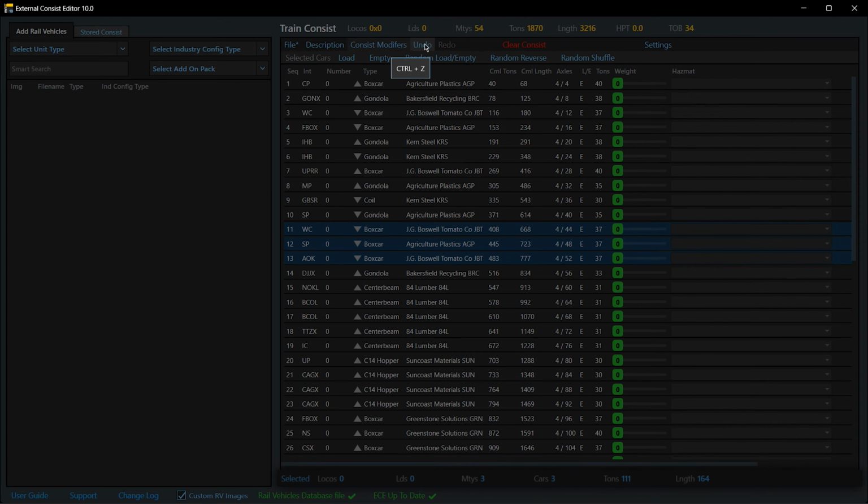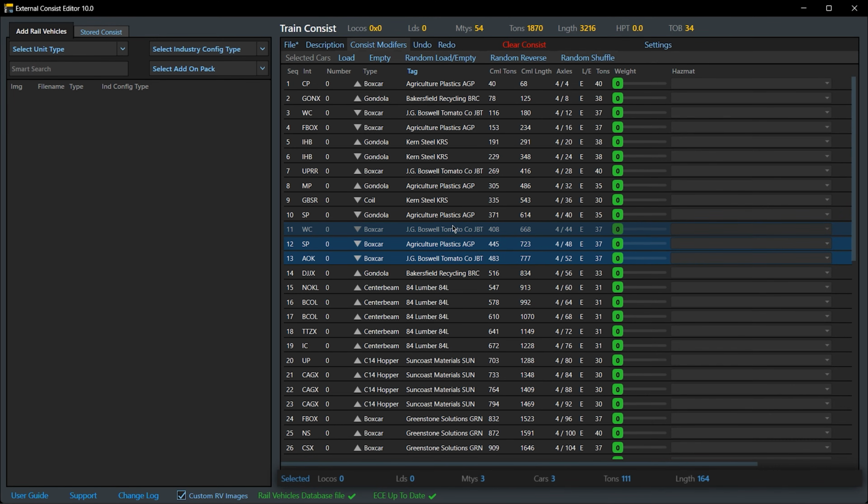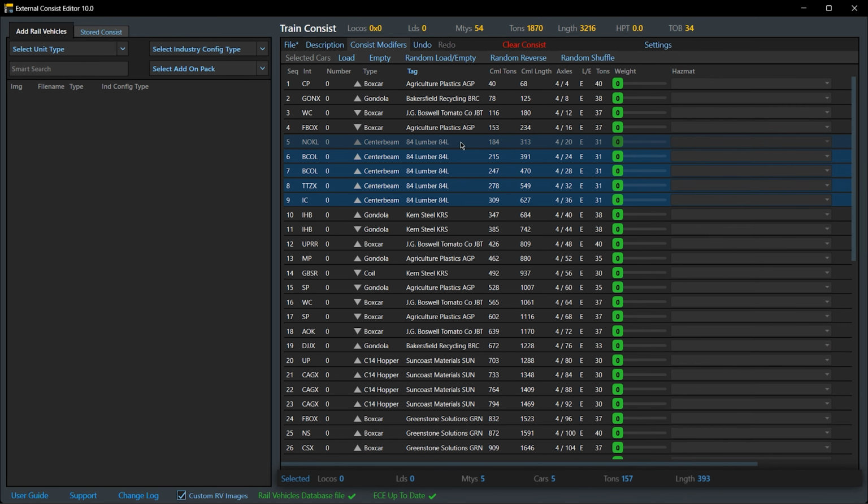Oh, did that work? Maybe that didn't work. Let's see. If I go 84 lumber up to here, and then I hit undo. Oh, there might be something wrong there. Undo again. Yeah, it just moved one down. So that might still need some work. Oh, now it's up. Now it's up there.